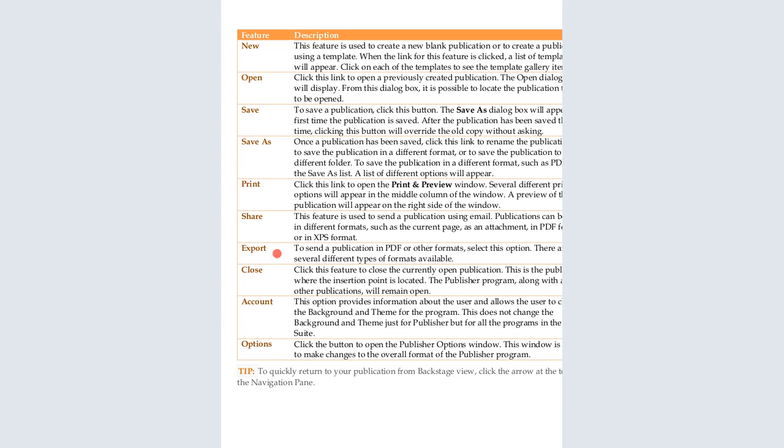Then we have export. Export means you are moving it from a particular format to another. You can move it from Publisher to Word. These are different applications. You can move it from Publisher to what we call PowerPoint. So moving it from the current PowerPoint state as a PDF and then moving it to actually a presentation, you can do that.